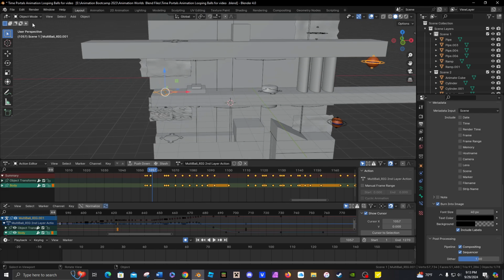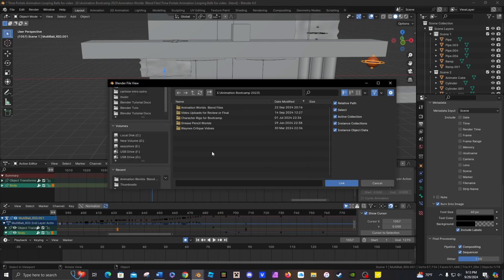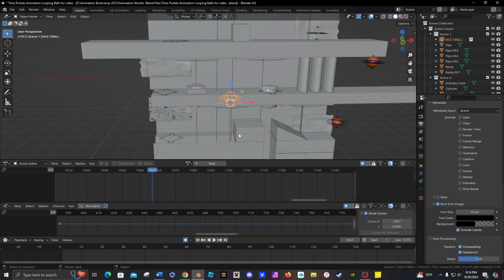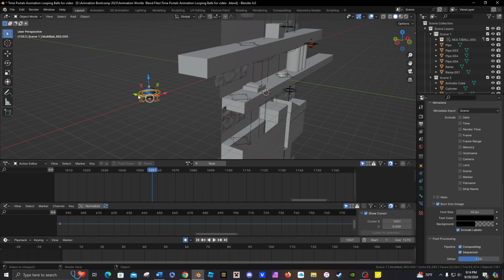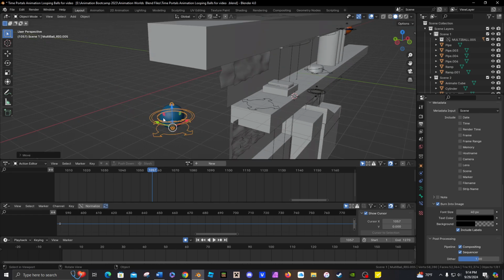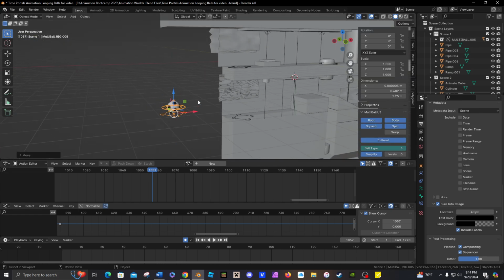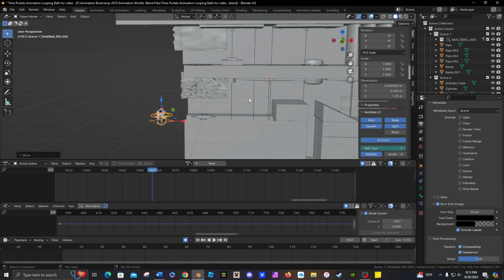So let's just go ahead and go over to File, link in a new rig. Here's my animation bootcamp file where my character rigs for the bootcamp are. Here's the multiball. Go to the collection, titled multiball, link this in. And then I go to Object, Library, Override, Make, and then I'll have my multiball. I am going to choose a different ball type, like a soccer ball for this example, and I'm going to go back to the first layer.